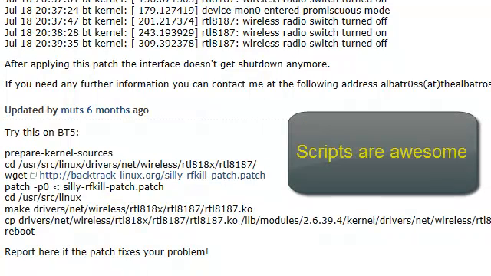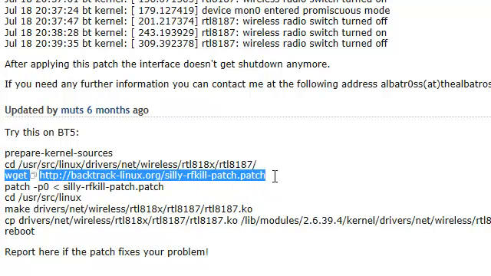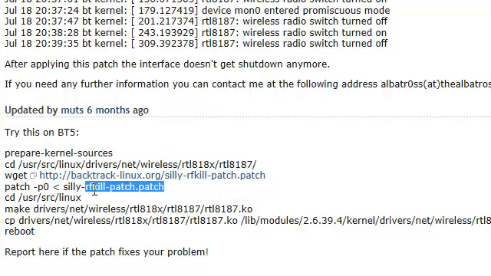I made a script because remembering all these commands is just nearly impossible, even for newbies. So my script will make newbies want to love Linux because it just makes it easy. This is what it does. Prep the kernel sources, which is nothing major there. Then it changes directory to this folder. And then it works within that folder to wget, which is to download that file, which downloads the silly rfkill patch.patch, and then it applies the patch with these commands.